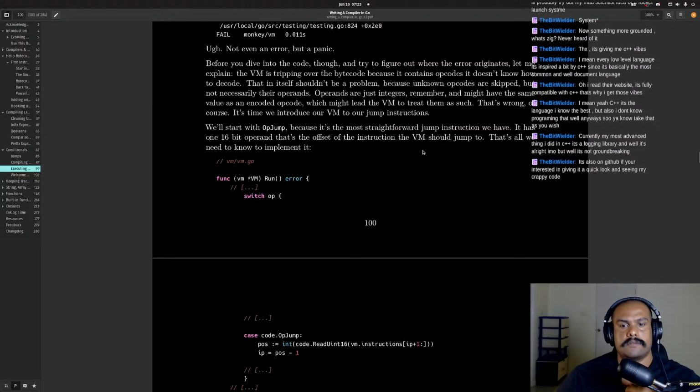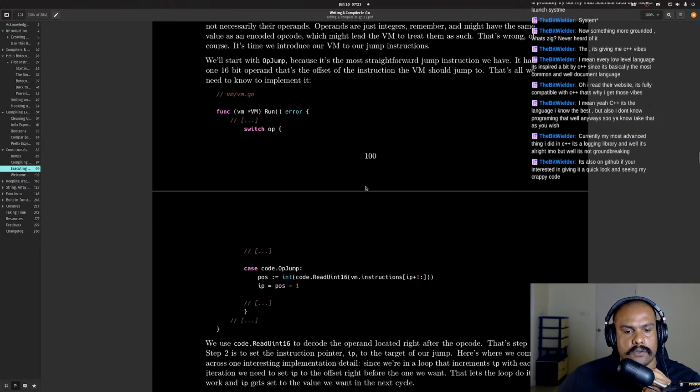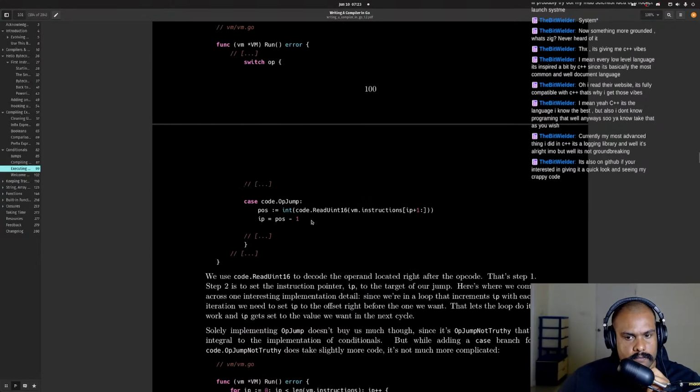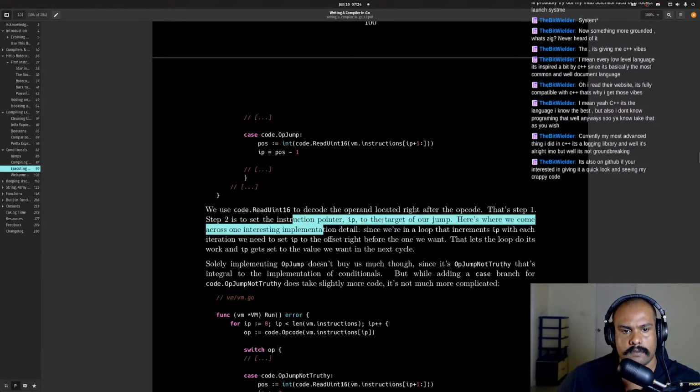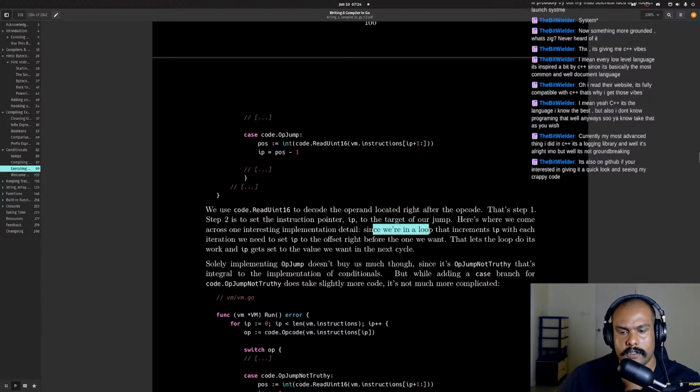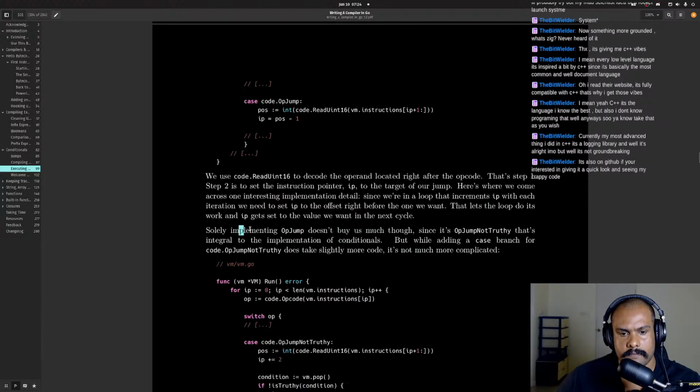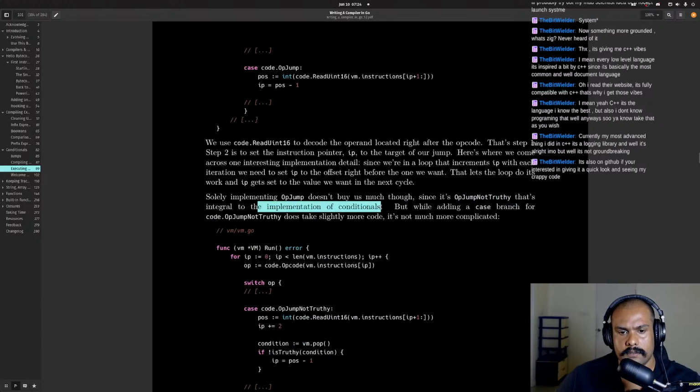That's the offset of the instruction the VM should jump to. That's all we need to know to implement it. Yeah, you jump to that position. Instruction pointer. Since we're in a loop that increments, yep, need to offset right before the one we want. Yep. That's an integral part of our implementation of conditionals.